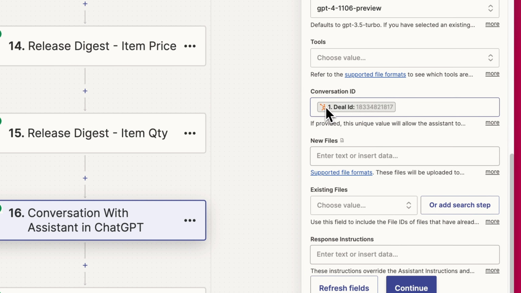And then I'm adding a conversation ID with a unique deal ID here so that the conversation is unique and doesn't get mixed up with other ChatGPT zaps and conversations that I've got set up. So it knows that it's always referring to this particular deal, or this ID number is unique. So we'll know the conversation ID is specific. The rest we can skip.